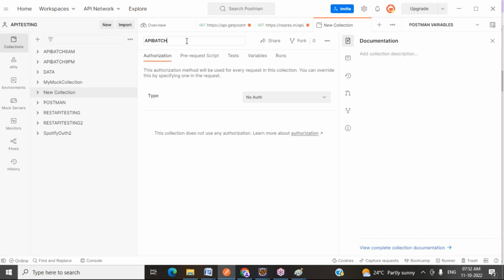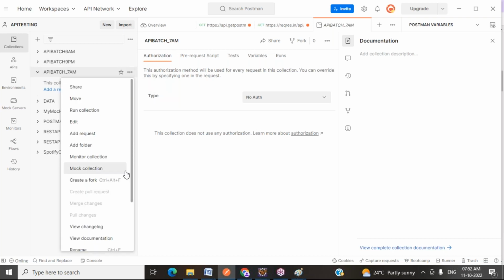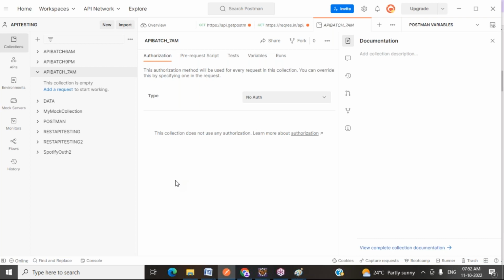Okay, API batch. This is my collection. Inside this we have different options to work with. We'll be learning all this later on, but for today just work with the GET method. Any doubt with respect to working with this API, whatever I showed, and how to understand it, all those concepts?